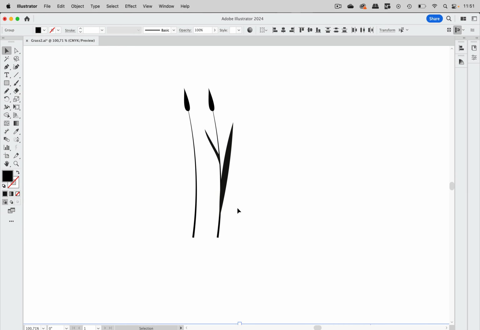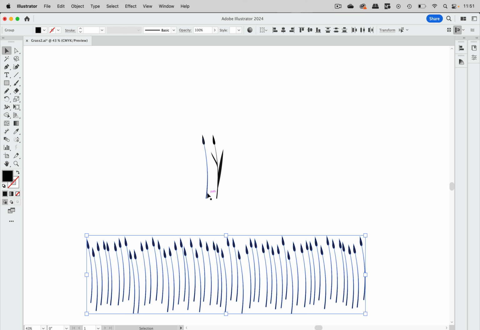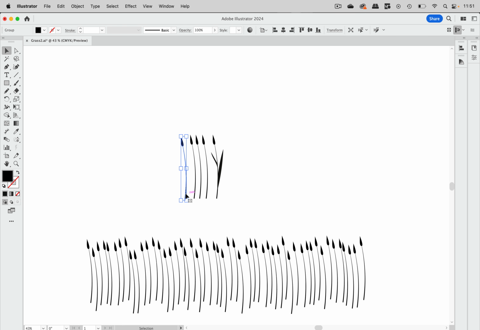Imagine you have these two artworks. You want to get something like this, but you don't want to make copies like that. Now what can you do?